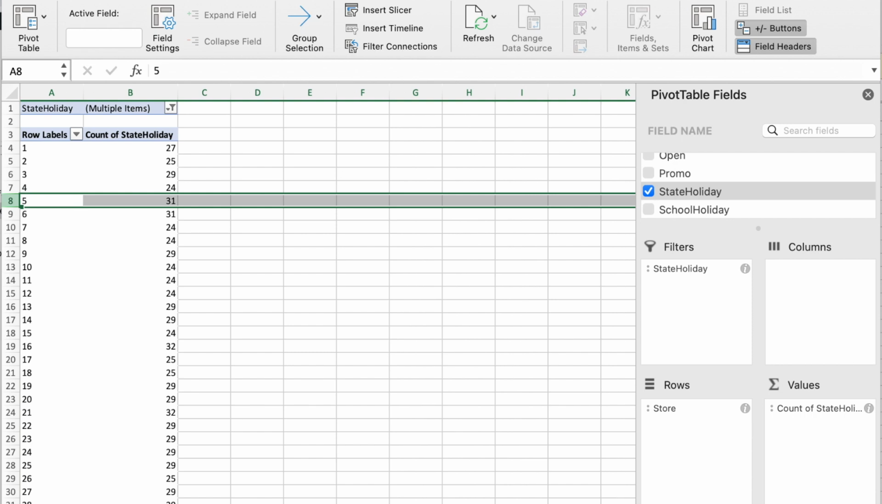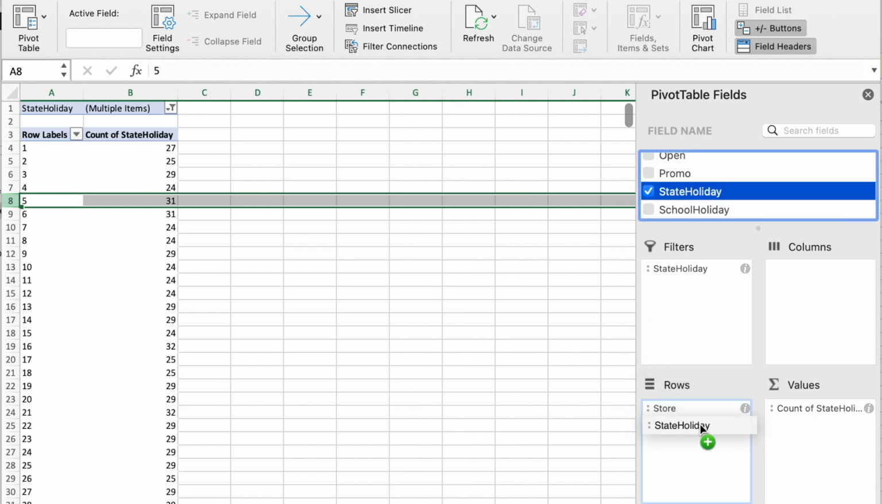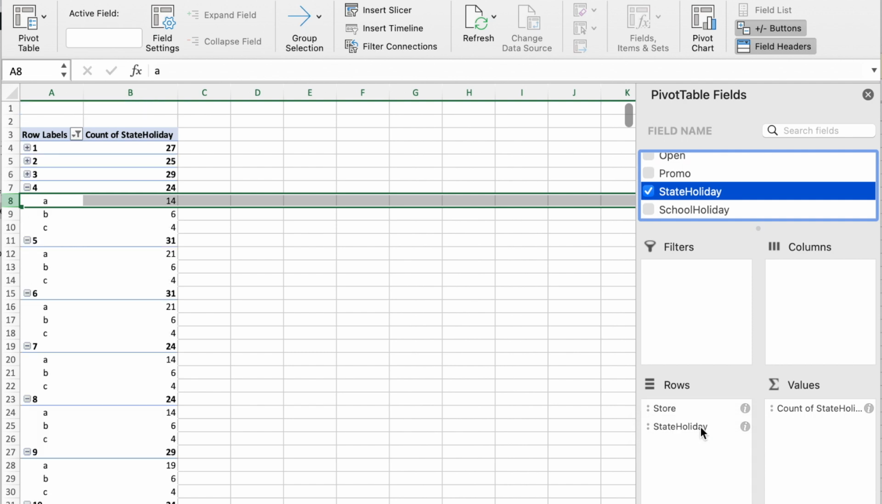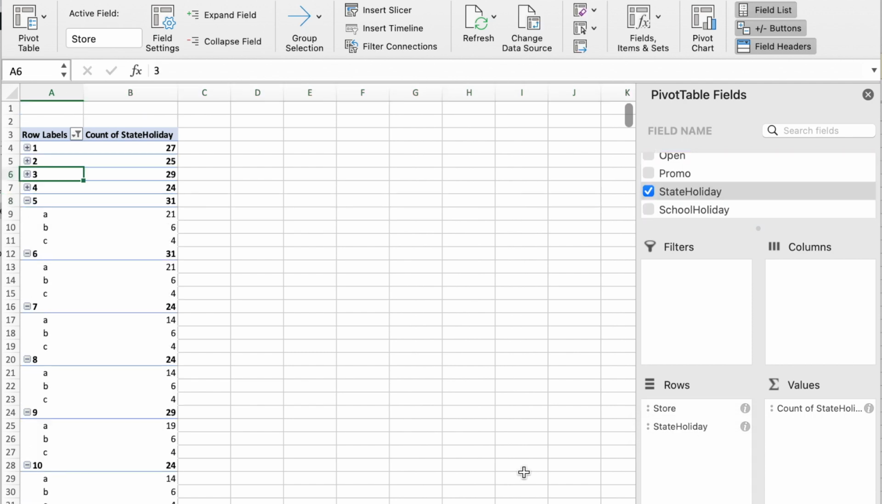Please notice that when we apply the filter, the variable state holiday is automatically removed from our rows. So we need to bring this back again. And now we have everything in place. So now we have our state holidays for all the stores and only the information for days where the holiday is there and not when there is no holiday.